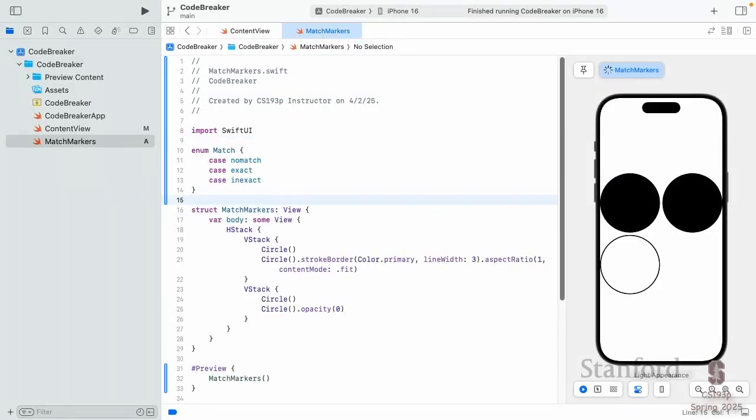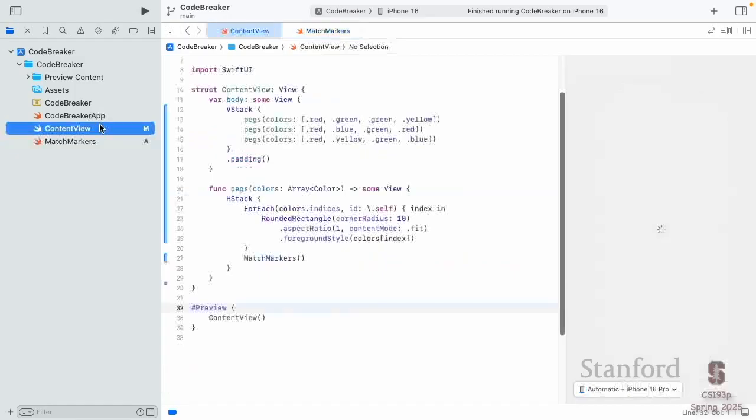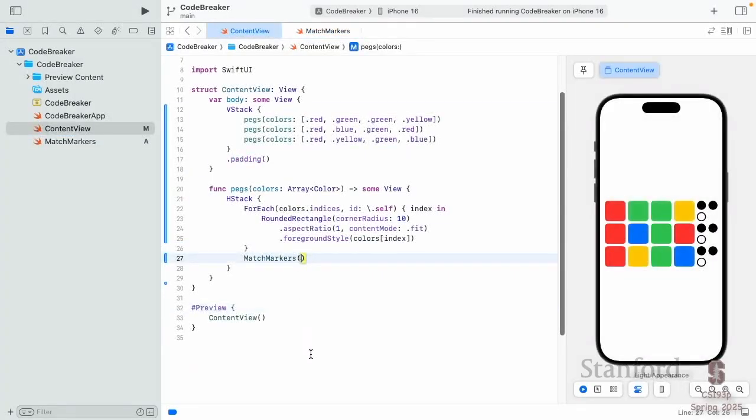And what I'm going to do here is I want in my content view to be able to say with my match markers, here are the matches to use, dot exact, dot inexact, dot no match, another exact, something like that, an array of matches. This is how I want to pass them in there, right? And they'll be depending on what my colors are and what's going on.